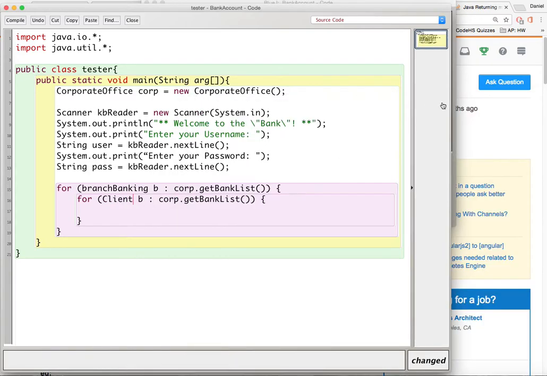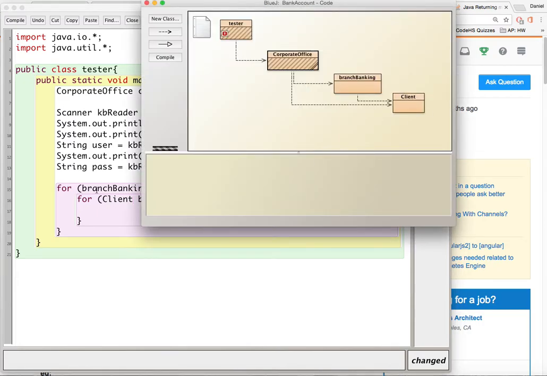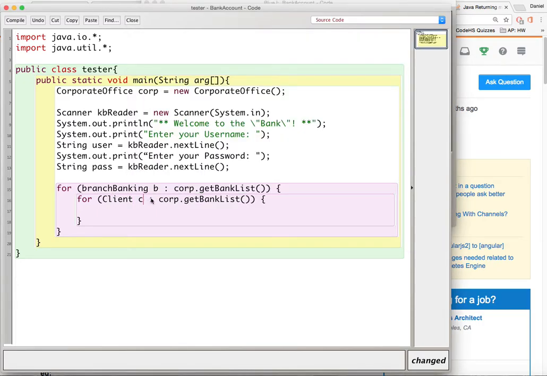Let's check the naming convention here. Yep, client C is going to equal corp.getBankList. This is going to give you an array list of type B. And then we need to scroll through each of its objects. Ooh, let's see, how can we do this?